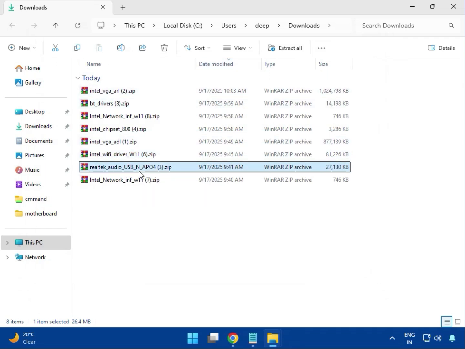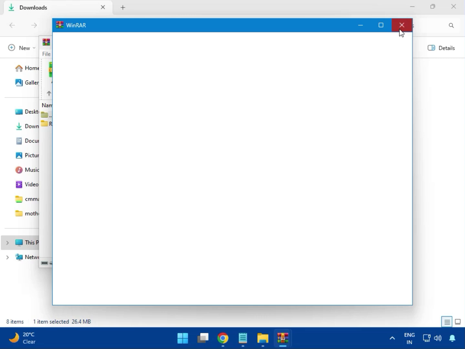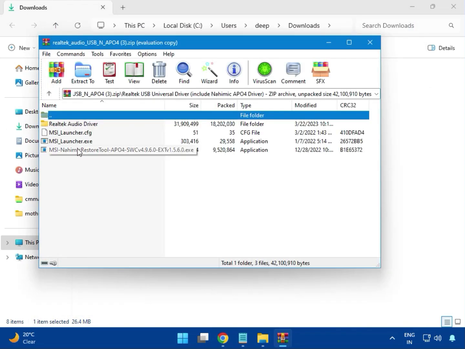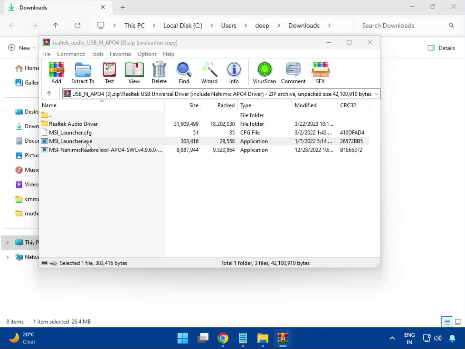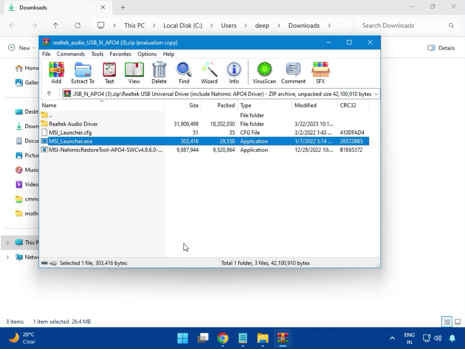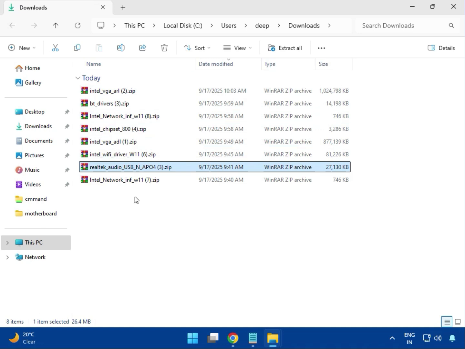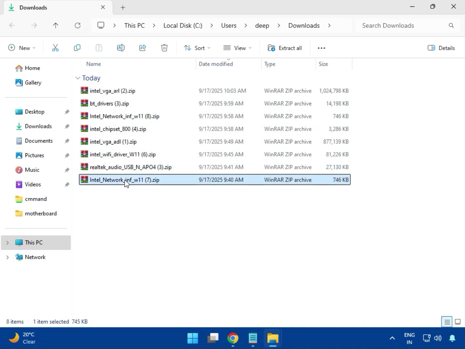Then the audio driver, USB audio, and this is the launcher, so click on this and then click yes, and then click yes again, and it is installing. So then it is all completed. The LAN driver is already installed, the network driver.